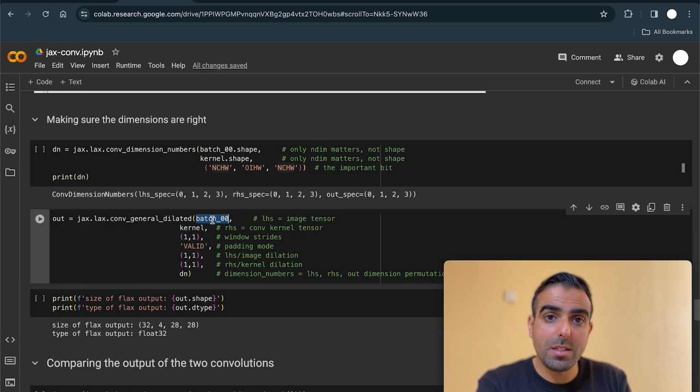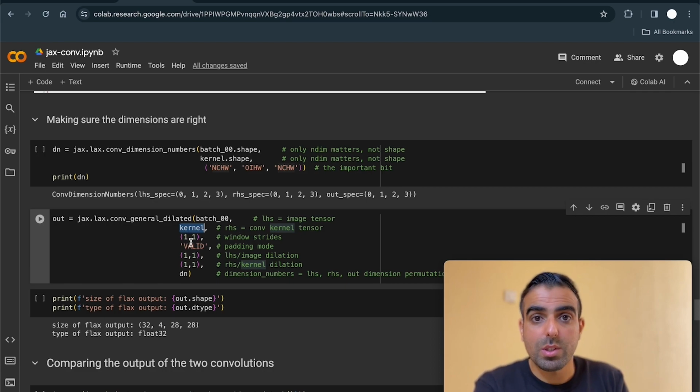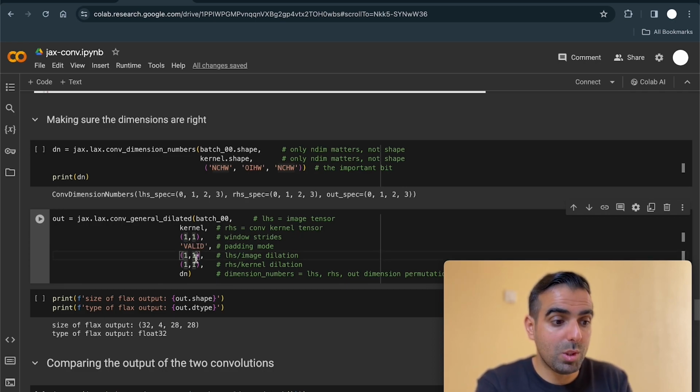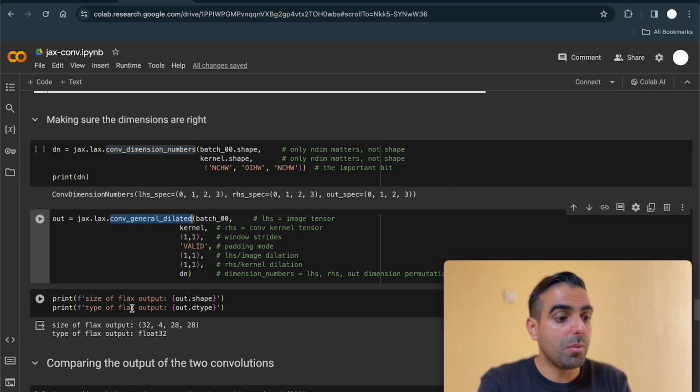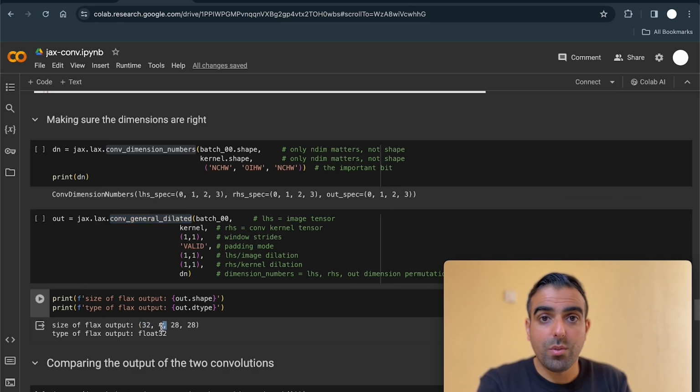So we're passing the batch of images, we're passing the kernel, and for window strides, we're setting it to 1 by 1, and we're setting the padding mode to valid. Don't do any padding, and image dilation, not using image dilation, and we're not using kernel dilation. And for the dimension numbers, we are passing the same variable that we computed using conv dimension numbers. So this function conv general dilated will compute the convolution, and its output shape is 32 images, 4 filters, 28 height, and 28 width. And the data type is float32.